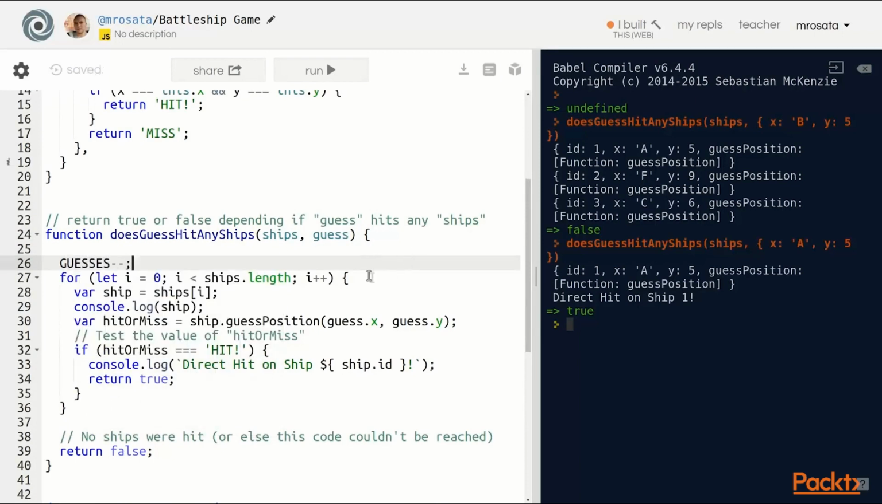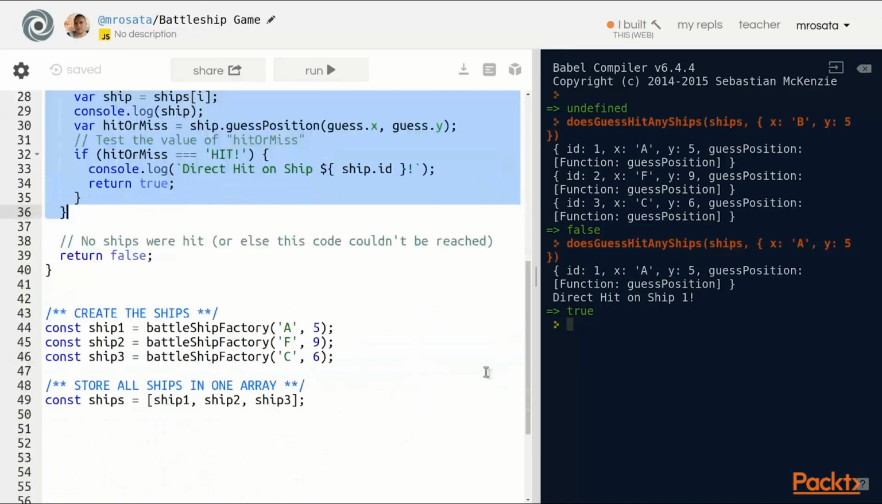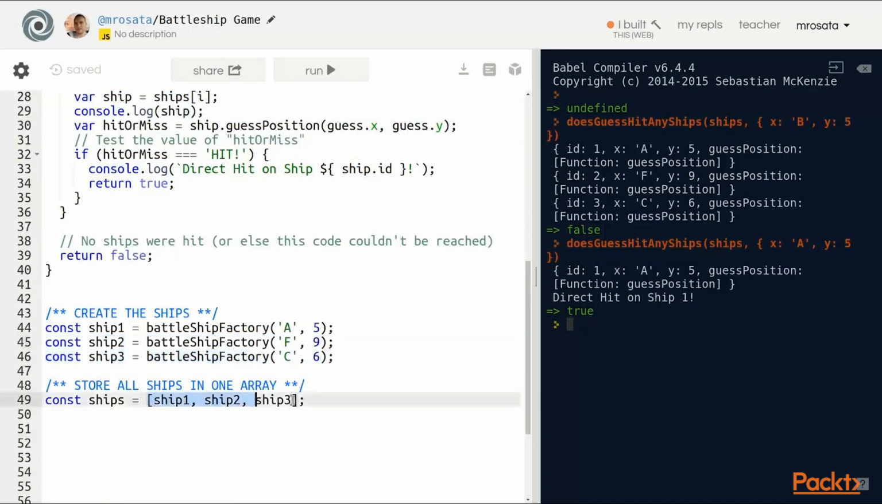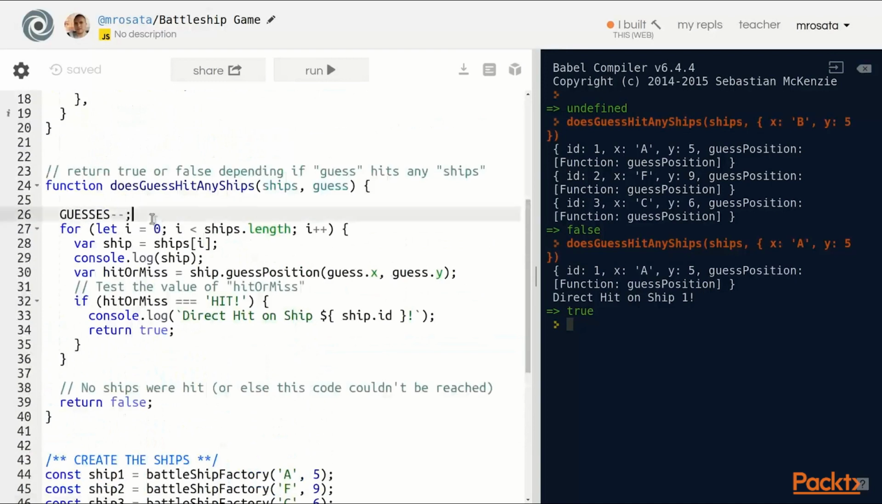Okay? Don't do this inside the loop. If we did it inside the loop, then every ship would count as a guess. And that's not true, because when we fire a shot, we're not firing 3 different shots. We're firing one shot, but we have to check all 3 ships to see if we hit any of them. So make sure you don't put guesses minus minus in the loop.